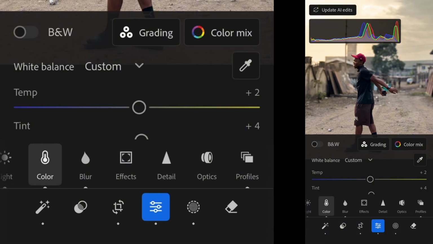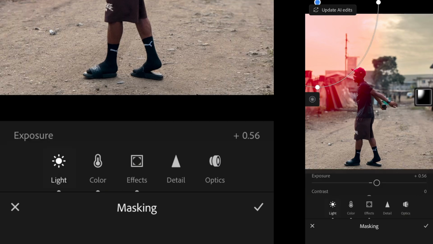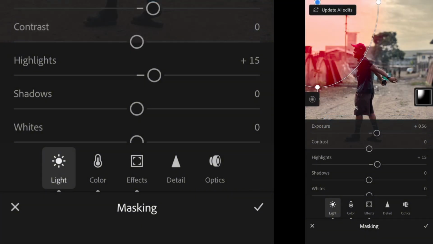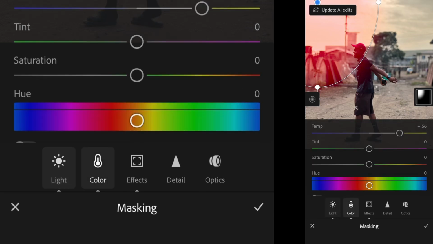Now over to masking. This is where the magic happens. As you can see, I added a light to the top left right here, a warm light, so it acts like light is actually falling on him from this direction, and I made it natural. So this is called masking. I repeat, this is called masking. Now I've masked this section on the top left. I added exposure, this. Highlights, this. As you can see my settings right here.